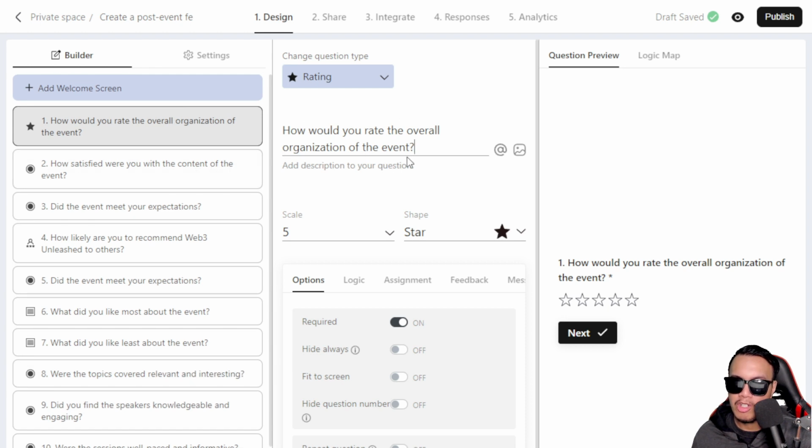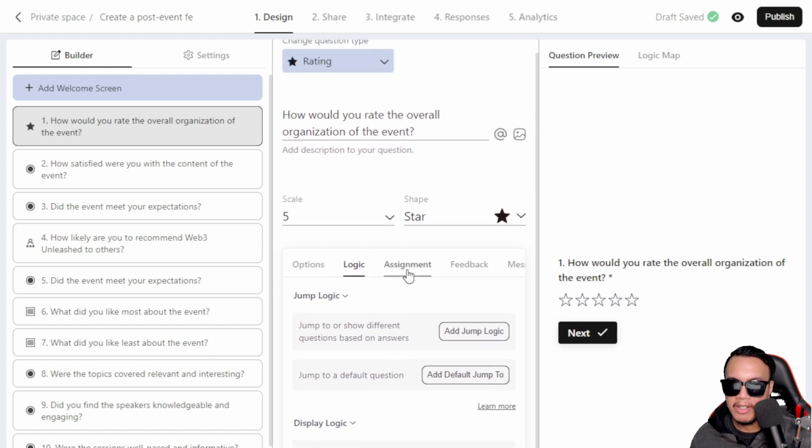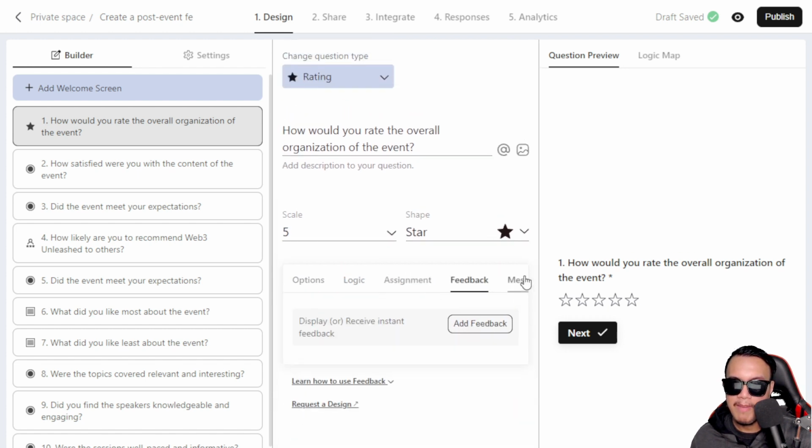You can change your question here. And of course, you can see the scale, from 5 to 10. And for the stars, you can choose your logo for the ratings. Let's see, how would you rate the event overall? So, for example, I'm going to increase the scale to 10. And if you look at the preview, it's already at 10. And of course, you can see some of the options here, like the logic, the assignment, the feedback, and more.